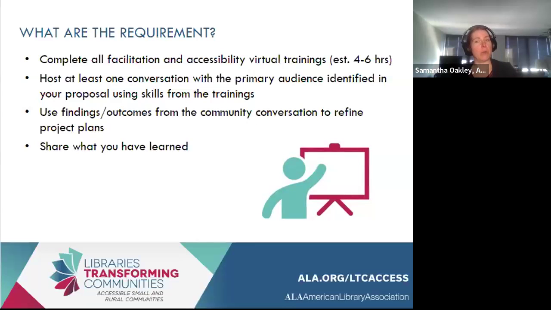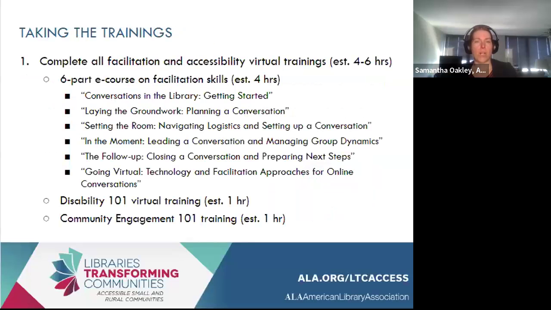Now that we've covered what your library will receive, let's talk about what you'll be required to do. First, the person leading the grant project at your library will need to participate in the LTC Facilitation Skills for Small and Rural Libraries asynchronous e-course. We estimate that this course will take approximately 4 hours to complete. The course walks you through everything you need to know about leading a community conversation, from what to do when planning a conversation, how to facilitate the discussion on the day of the event, and what should be done afterward to follow up with participants.